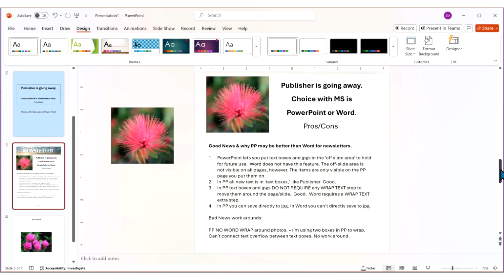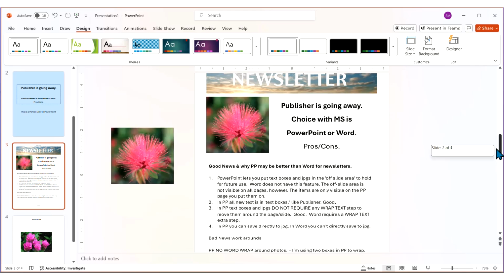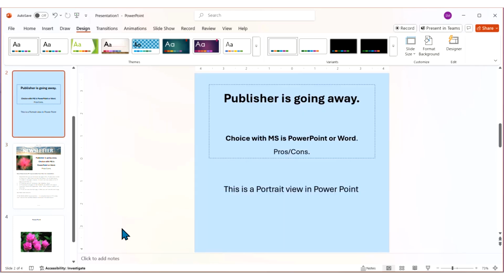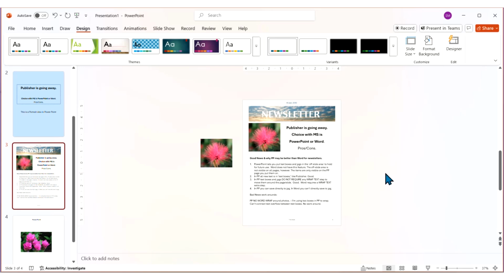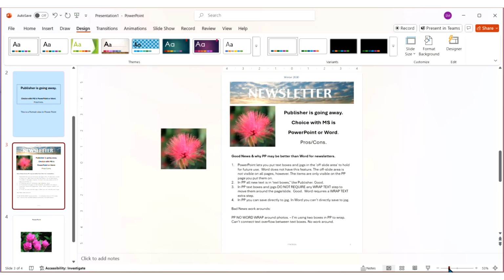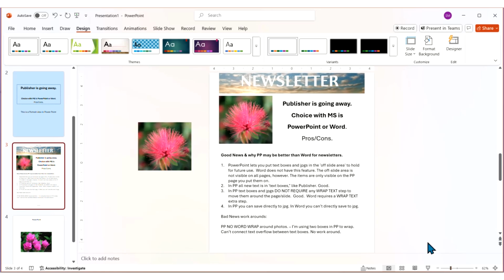This is an example of a layout for a newsletter. And make this a little smaller. So this is a layout for a newsletter. And it's got a heading, it's got a lot of pages, and I'll share with you some of my thoughts here on the pros and cons of Publisher going away and moving to PowerPoint or Word.